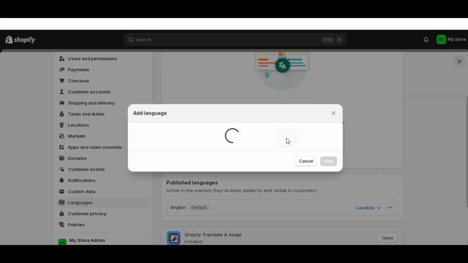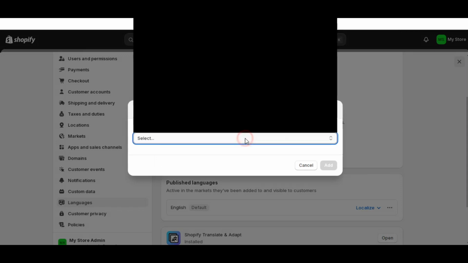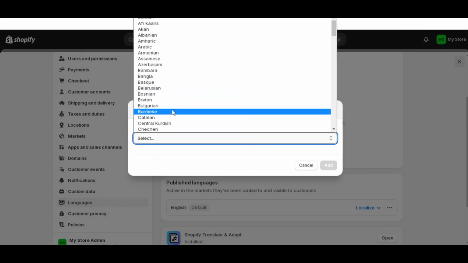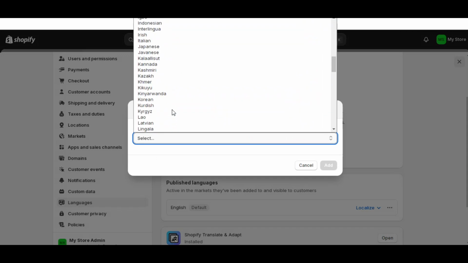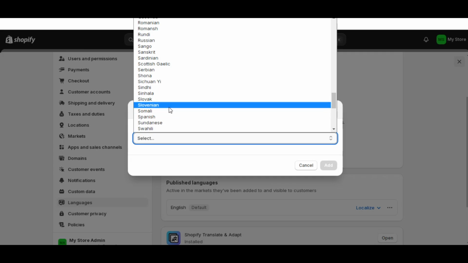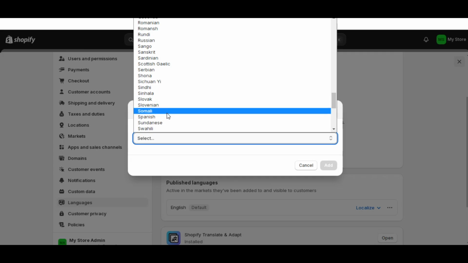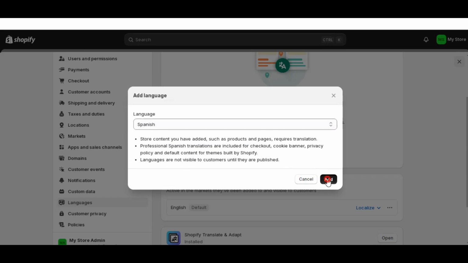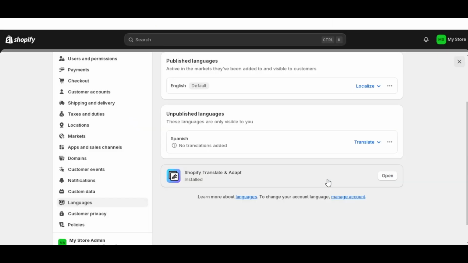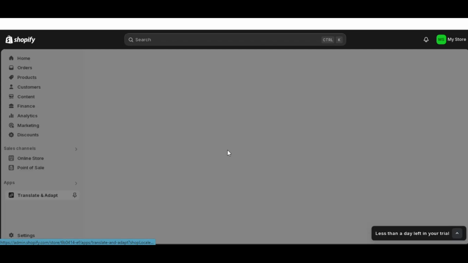Add a language. Choose from the list the language you need for the store. For example, let's add Spanish language. Go to the Shopify Translate & Adapt app.